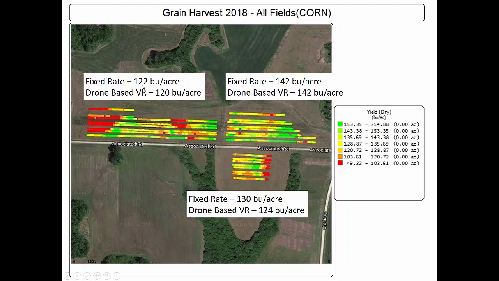fixed rate 122, drone base rate 120, 142 and 142. So these fields up here, we actually made money by decreasing the N rate by 12. The producers said that would have amounted to about $5 an acre left in the pocketbook. Down here, maybe not so much.